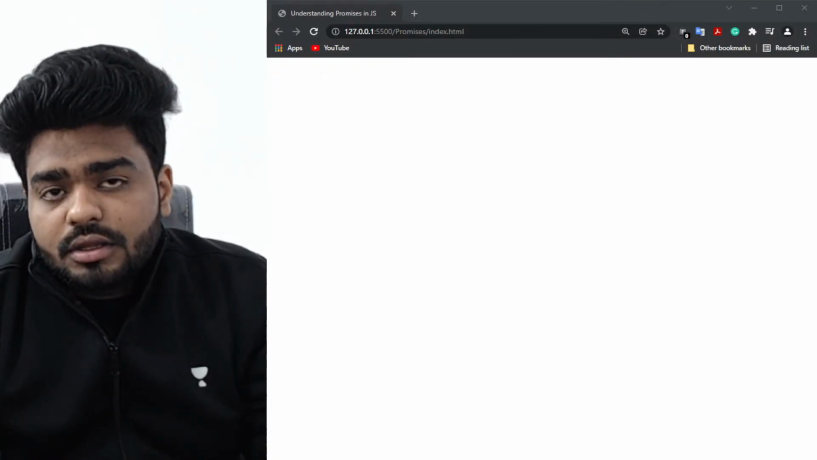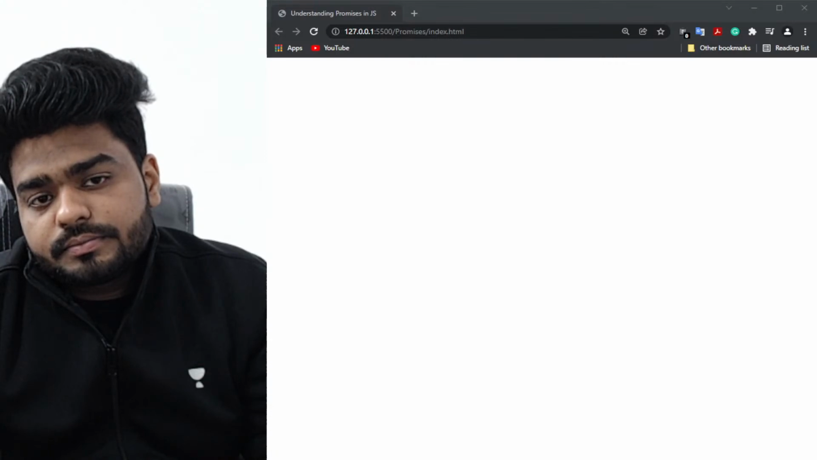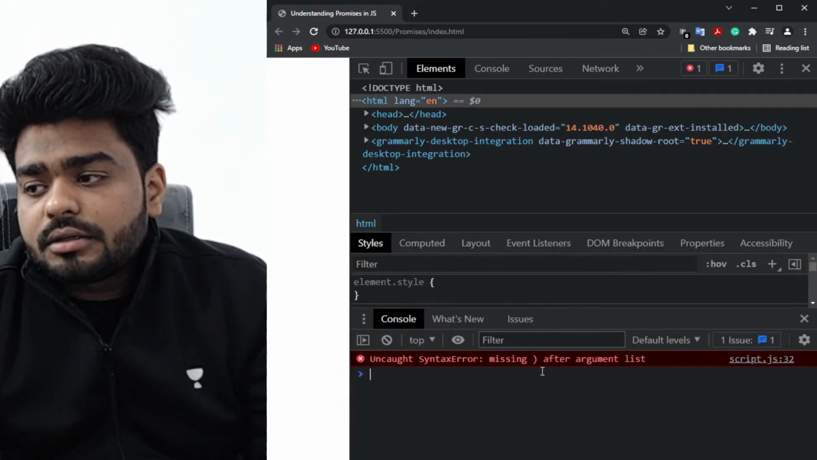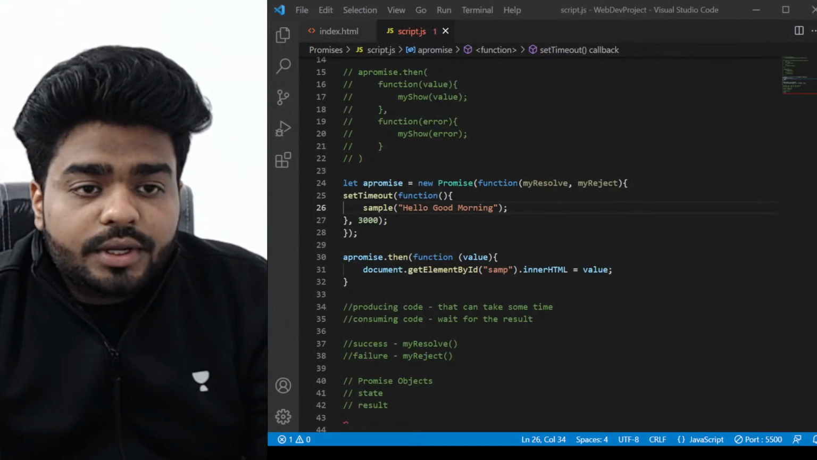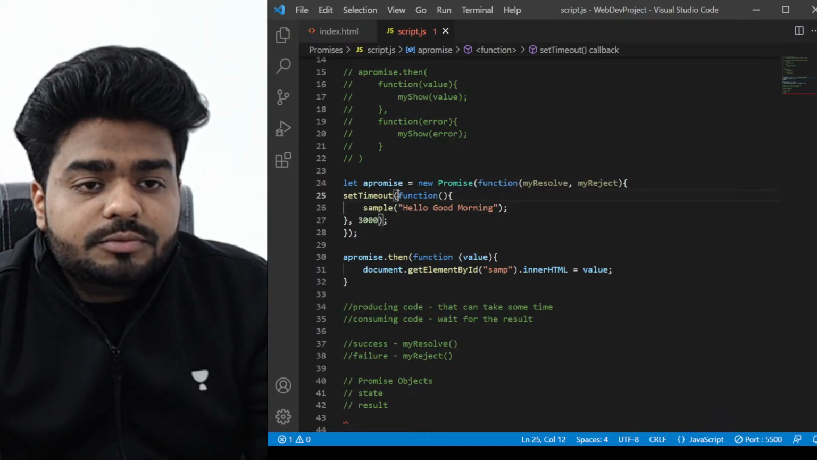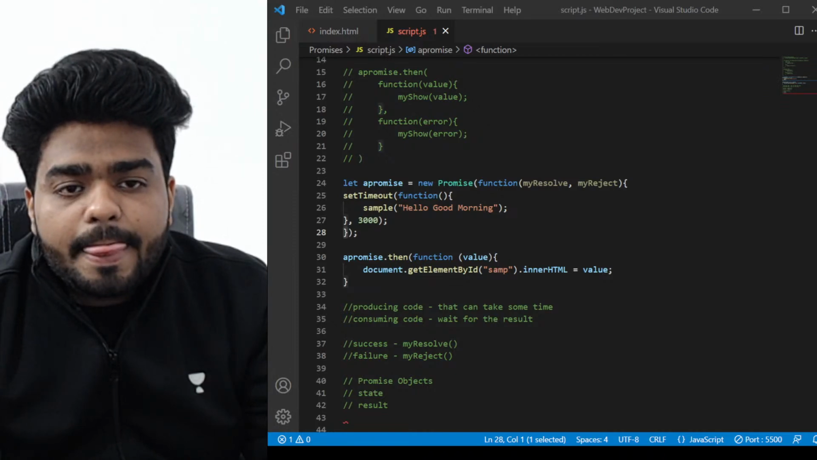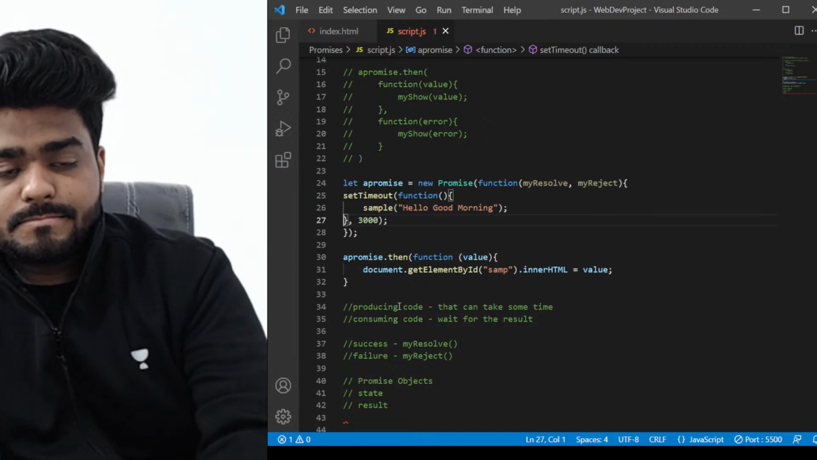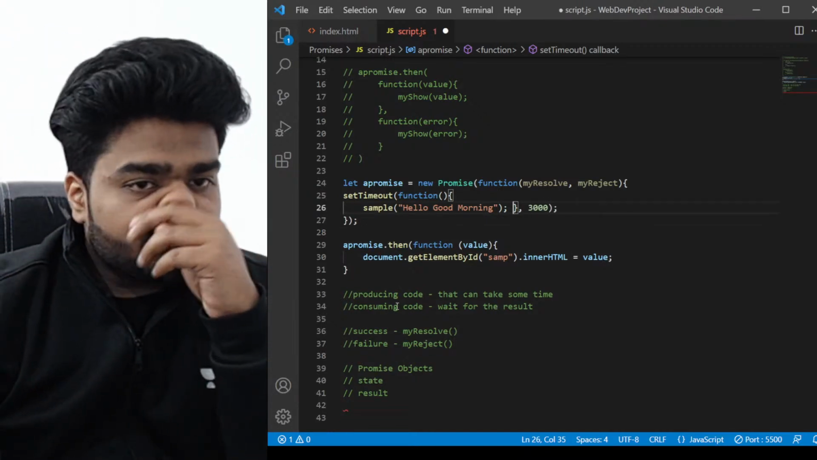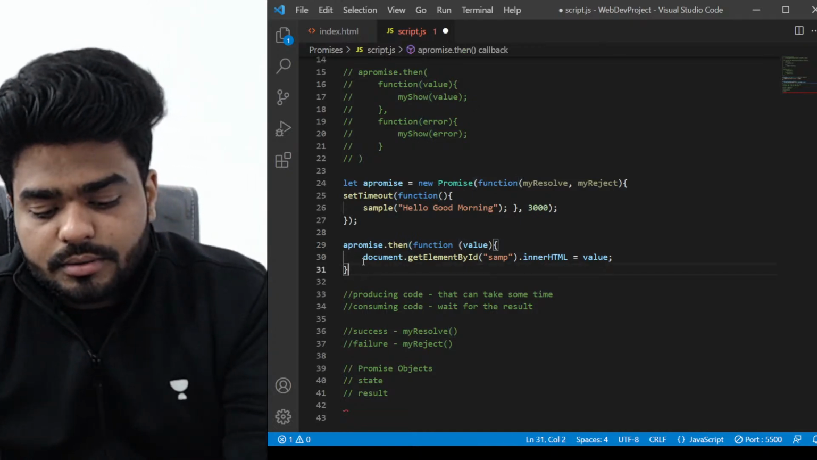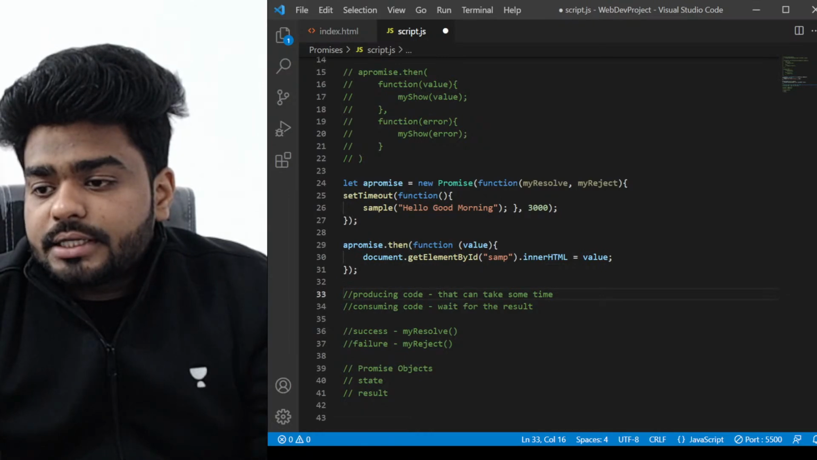If I save this, 1 2 3, something is wrong. I must have made some error. Yeah, syntax error. Check out where the bracket is missing. I have this bracket, this bracket, this one bracket. This bracket is also there. This bracket, where does this come from? Find out where the mistake is. Yeah, here this bracket is not closed. One second. Okay, fine, let's move ahead.